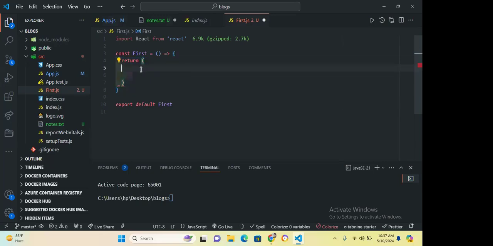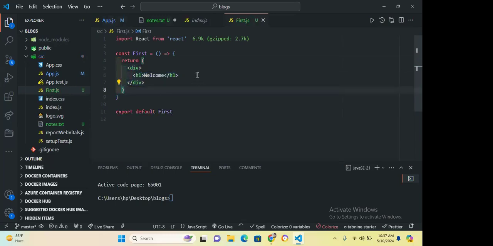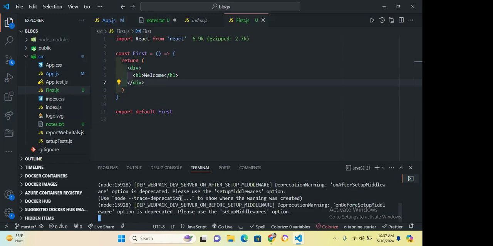So for example, think I have a div, and in this div I write this HTML code. This div is also an HTML element, h1 is also an HTML element. If I try to run that with the help of the command npm start, it takes around 1 minute because the app is starting for the first time. So that's why.